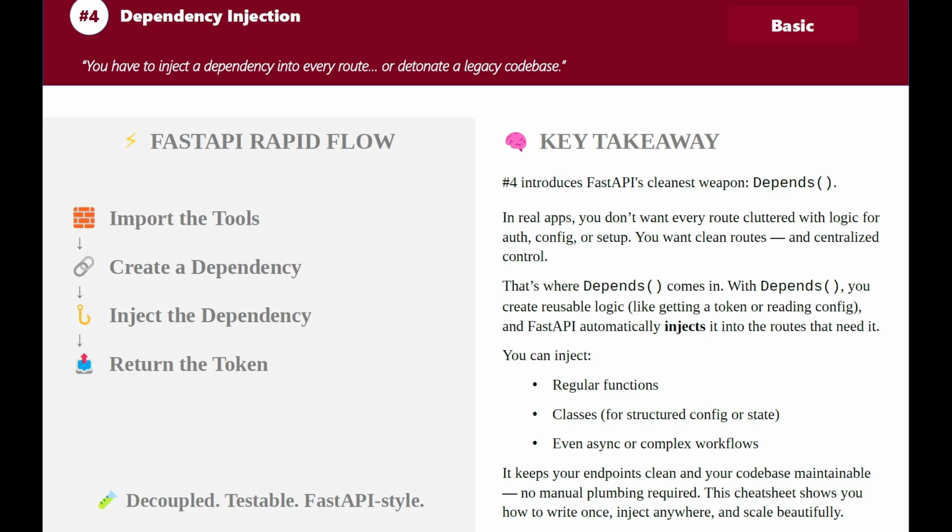Our key takeaway. Now, when your routes are doing too much, like checking tokens, reading configurations, handling authentication, things can get messy. And that's where dependency injection comes in. You can use it to inject reusable functions, class instances like config, or even to assist with asynchronous workflows. We are going to inject a token into our route, which is decoupled, clean, and testable. That's what we're going to work on today. So let's get to work.